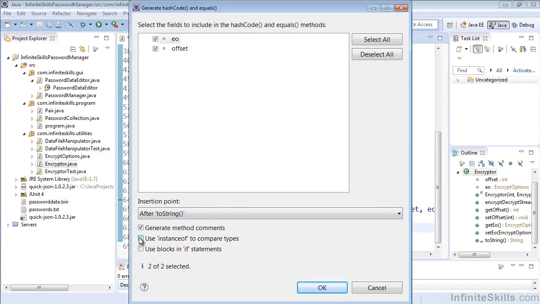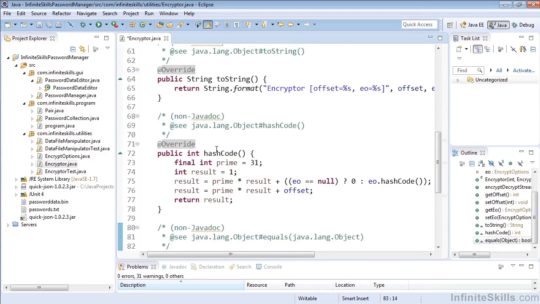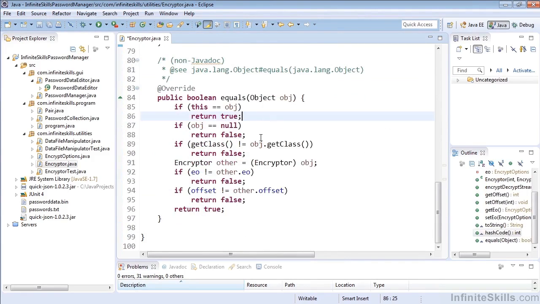If you'd like to use instanceof to compare types, you can do that. You can use blocks in an if statement if you'd like to do that as well. Let's go ahead and just select OK. And here we see we have our override for equals and our override for hashCode. And it essentially generates a hashCode and an equals method.